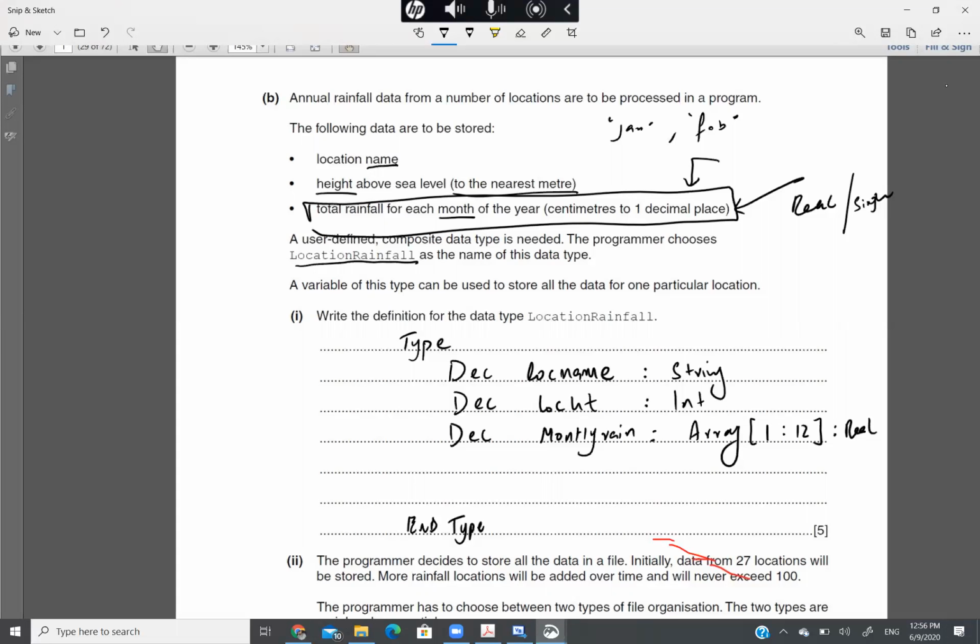Okay, let's move to a few more questions, then we'll go for the theory of filing, etc., etc.